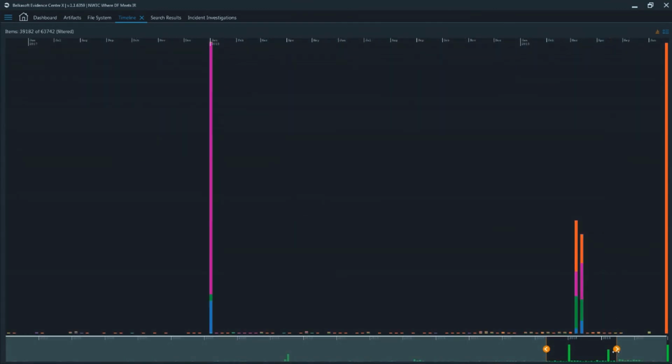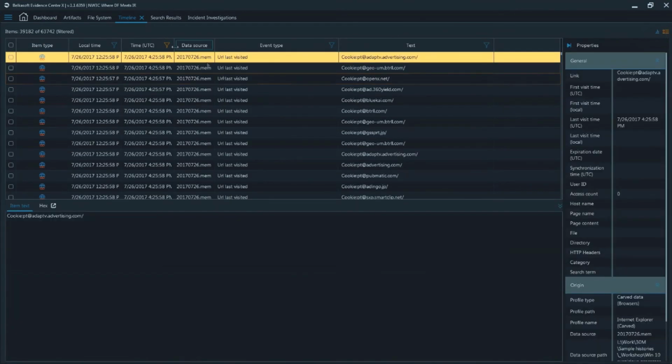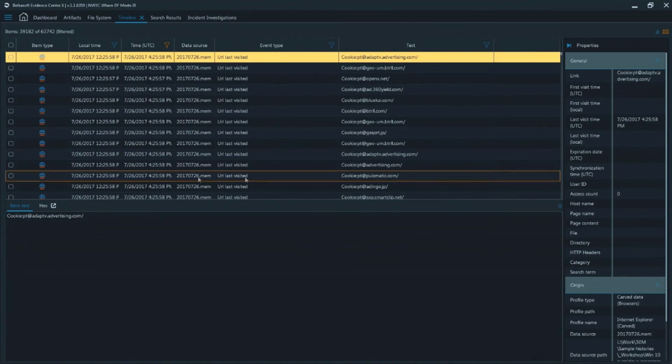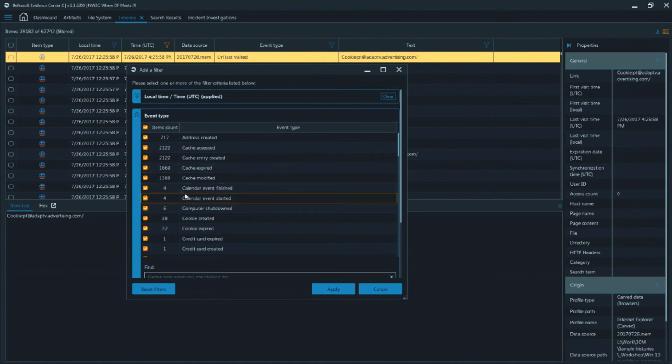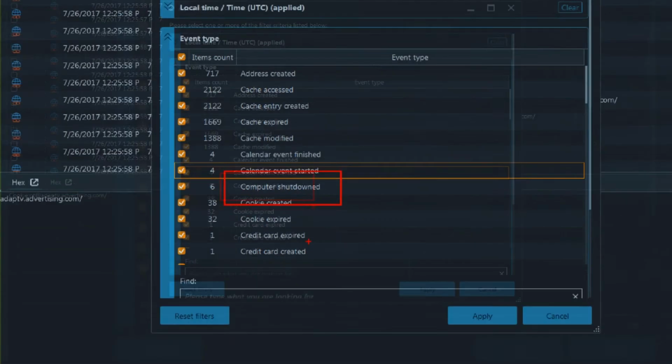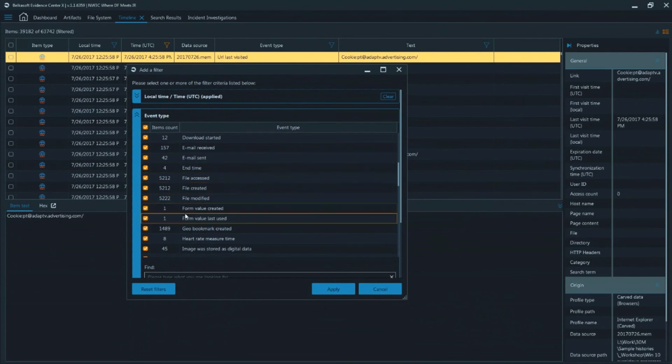And I can switch to the grid view and review all the events and artifacts created during this time period. We can filter out the events. We can also choose a certain type of events that we want to be visible in the results table. For example, computer shutdown option. The other options include emails received, geo bookmarks created, and others.